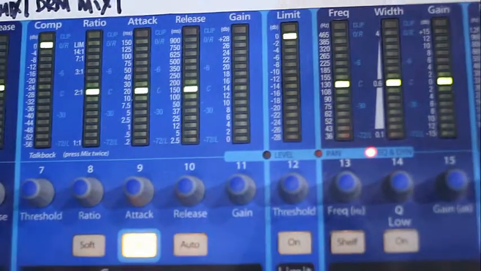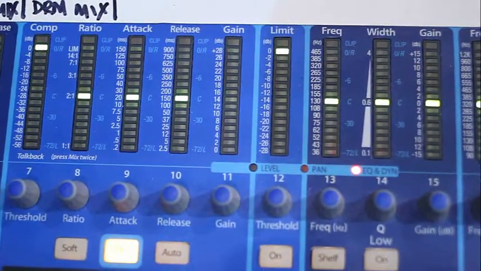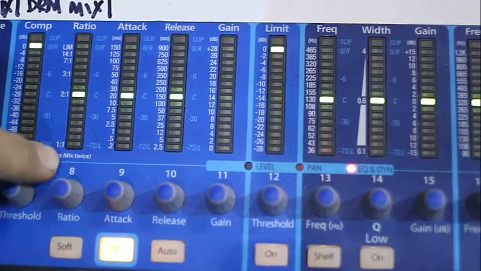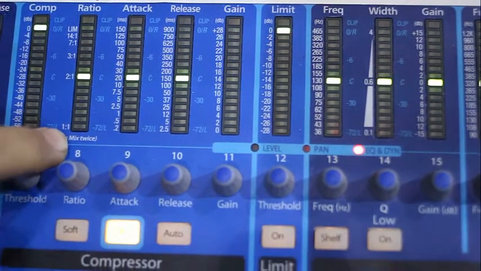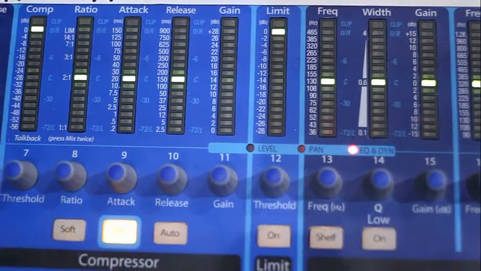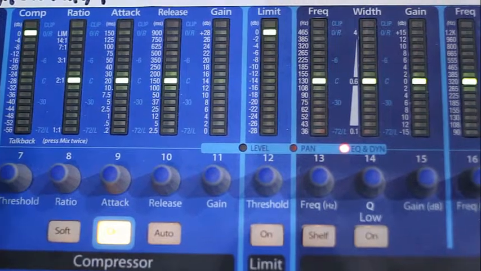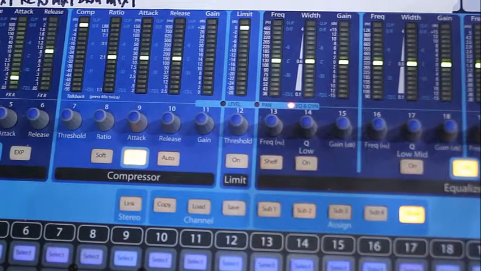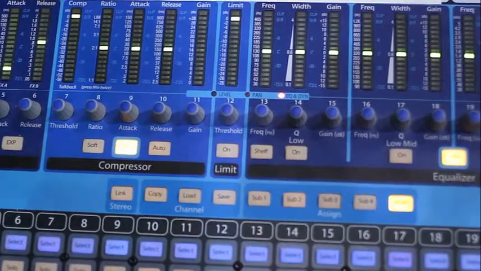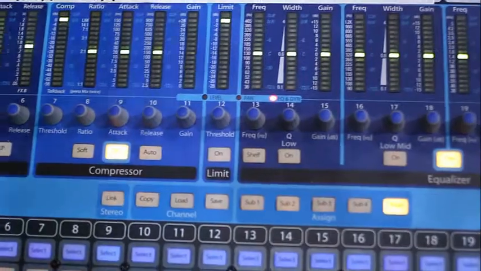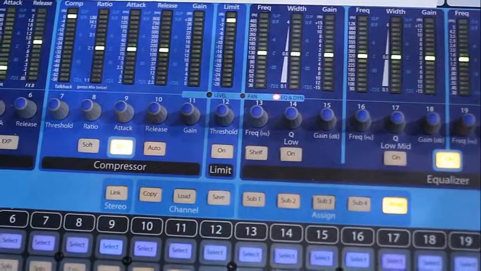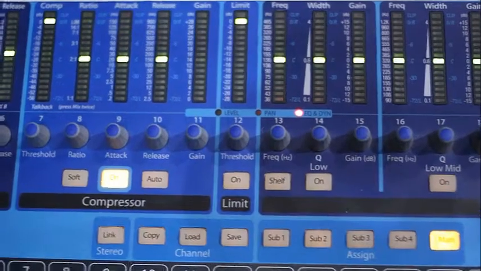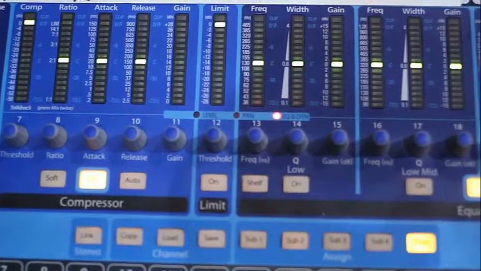At this ratio. So, ratios start at like 1:1. Okay, you have a 1:1 ratio. So for every 1 dB you go above my threshold, okay, if I set my threshold at -10 and I go up to -9, it's not going to do anything. If I go up to -8, it's going to bring it down to -9. Okay, and successively, that's how it's going to work.